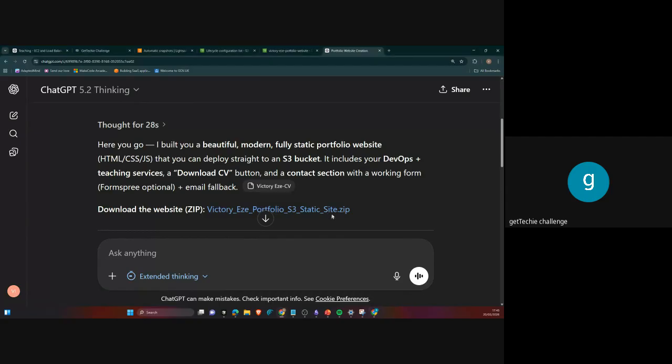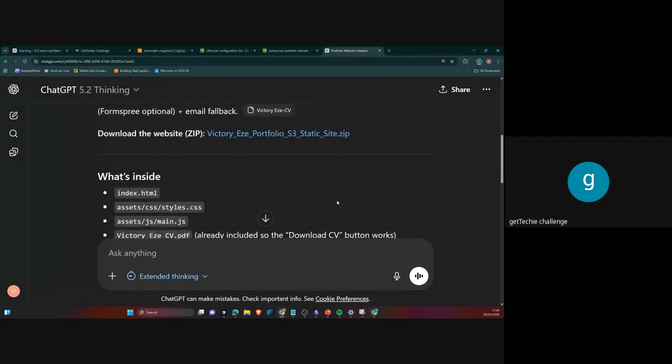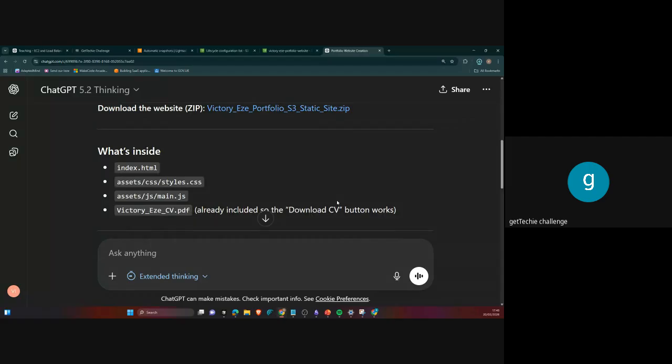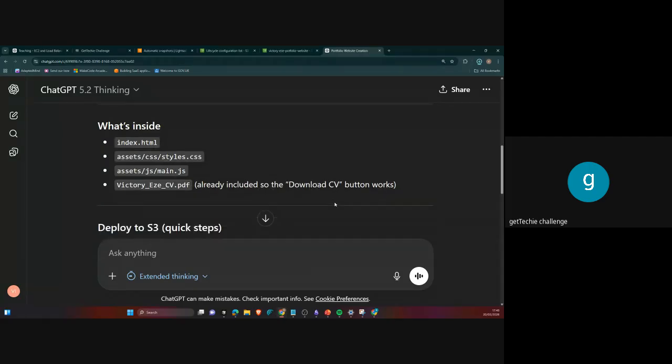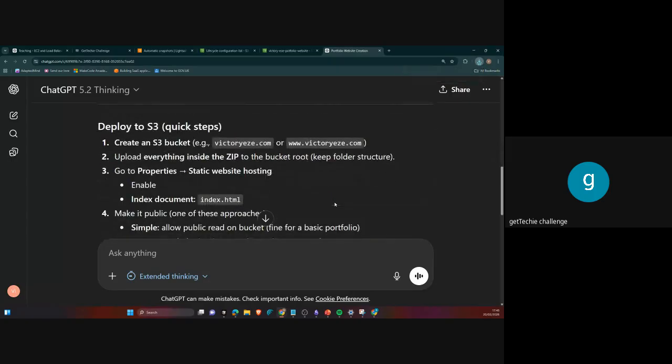So let's download our bucket files. And guess what? It's even going to tell us what is inside. It has the index.html, it has this, it has this, it has Victory CV. Are you seeing it now? So that's what is inside. We're going to upload it right now. So we create our S3 bucket, then upload everything inside the zip. We are going to unzip it and upload everything inside. Then we go to properties and enable static website hosting. Then we make sure that it has index.html. So let me go and unzip this and let us watch it.